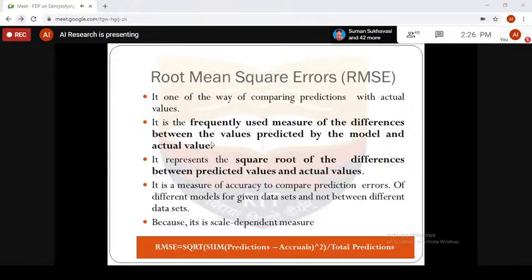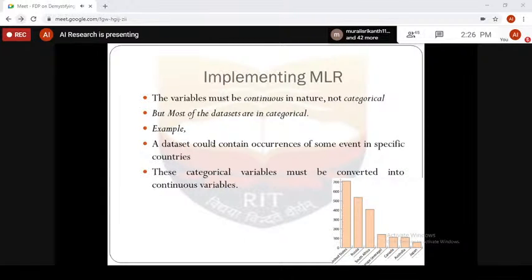If you go for the regression problem, root mean square error and mean absolute error are the performance metrics we can use to correctly evaluate our model. It is also a scale dependent measure only. So RMSE is equal to the square root of the sum of predictions minus actuals raised to 2, divided by the total predictions. This is the formula for the root mean square error.